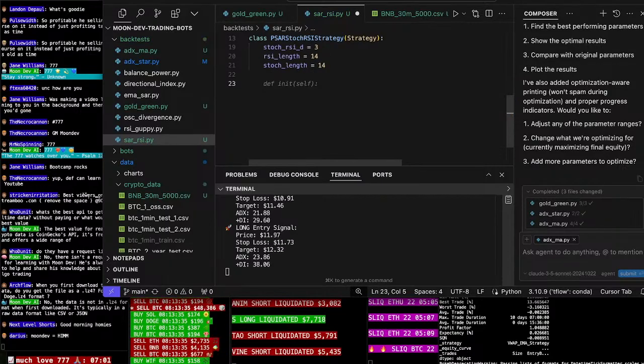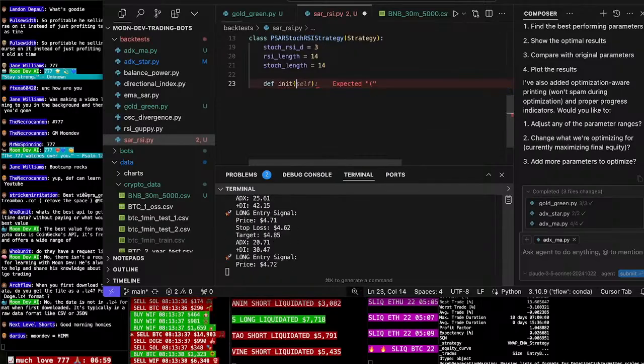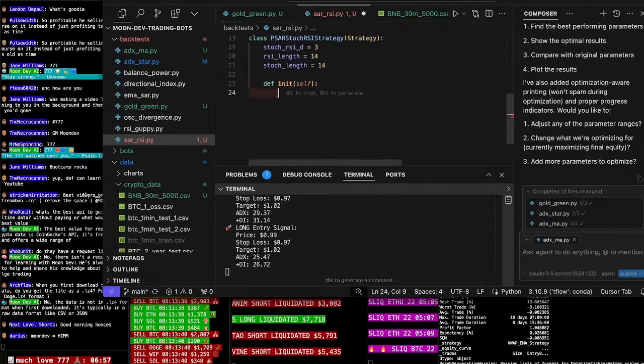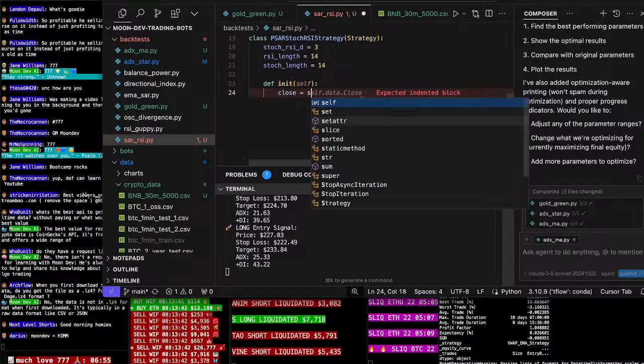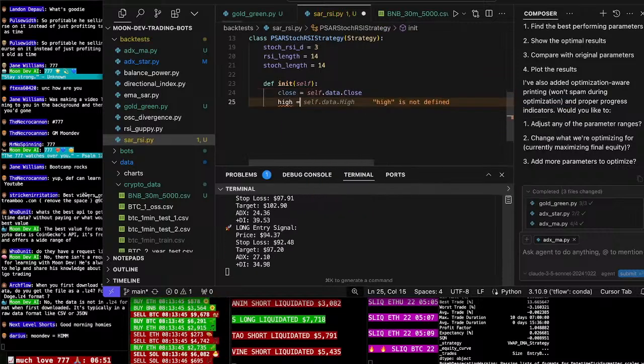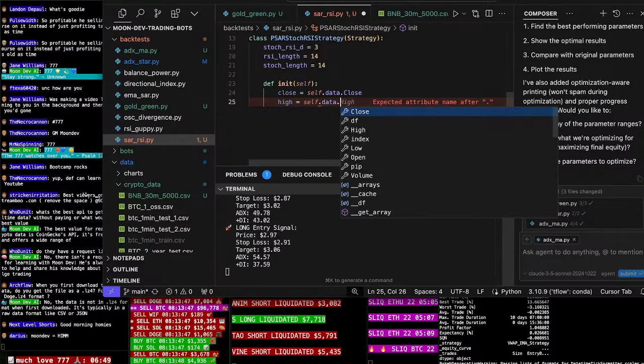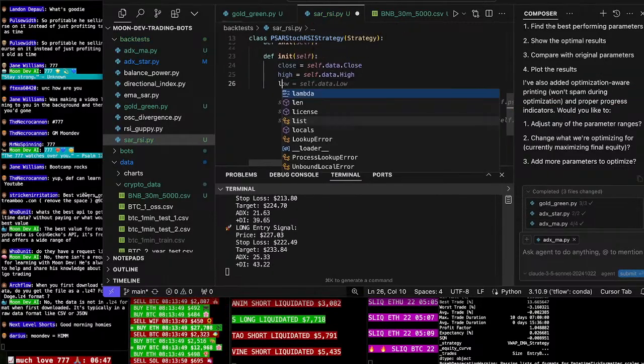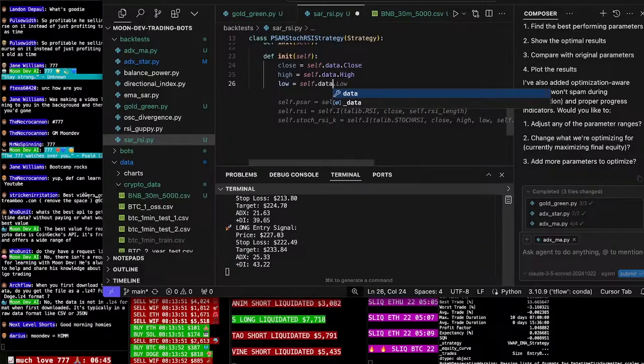And then we're going to say def init self. Okay. Close equals self.data.Close. High equals self.data.High. Low equals self.data.Low.